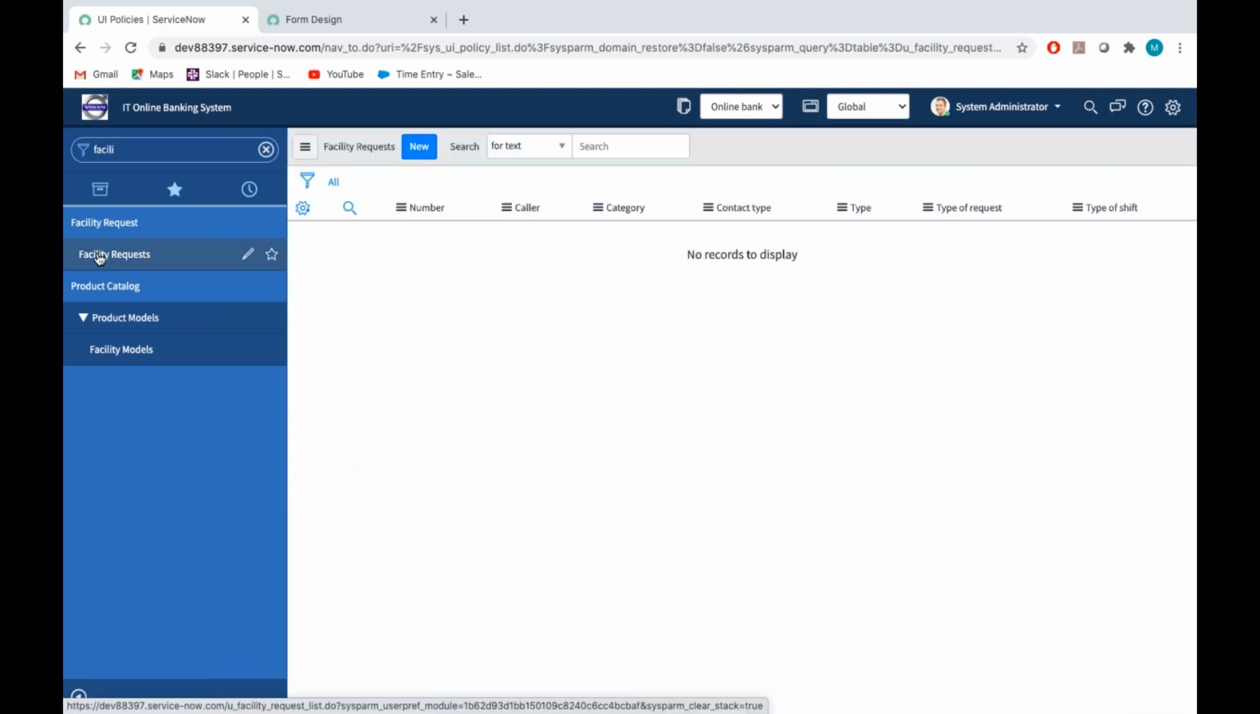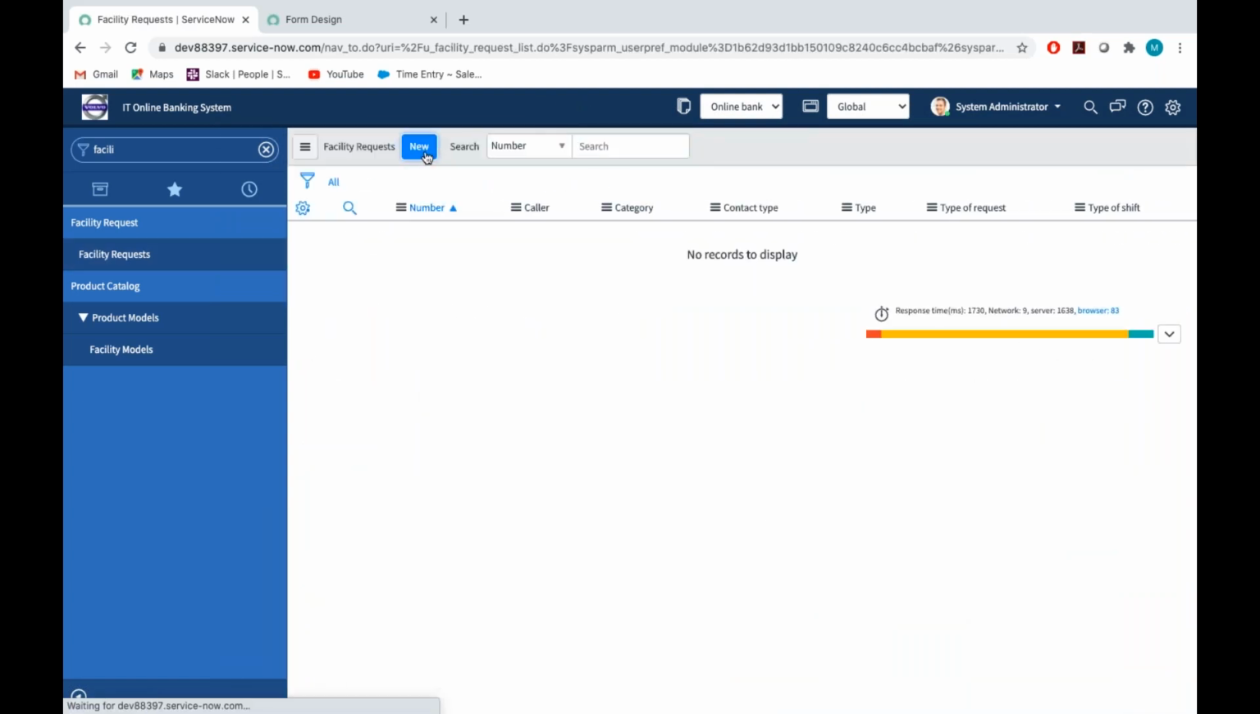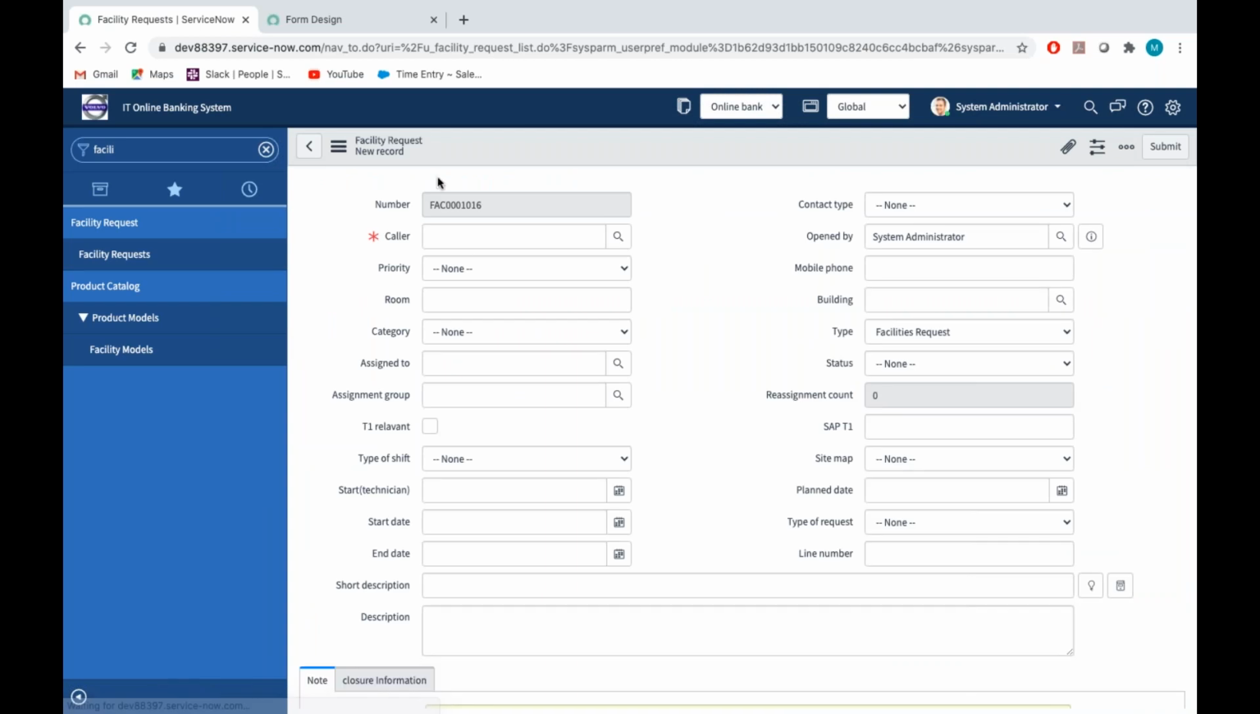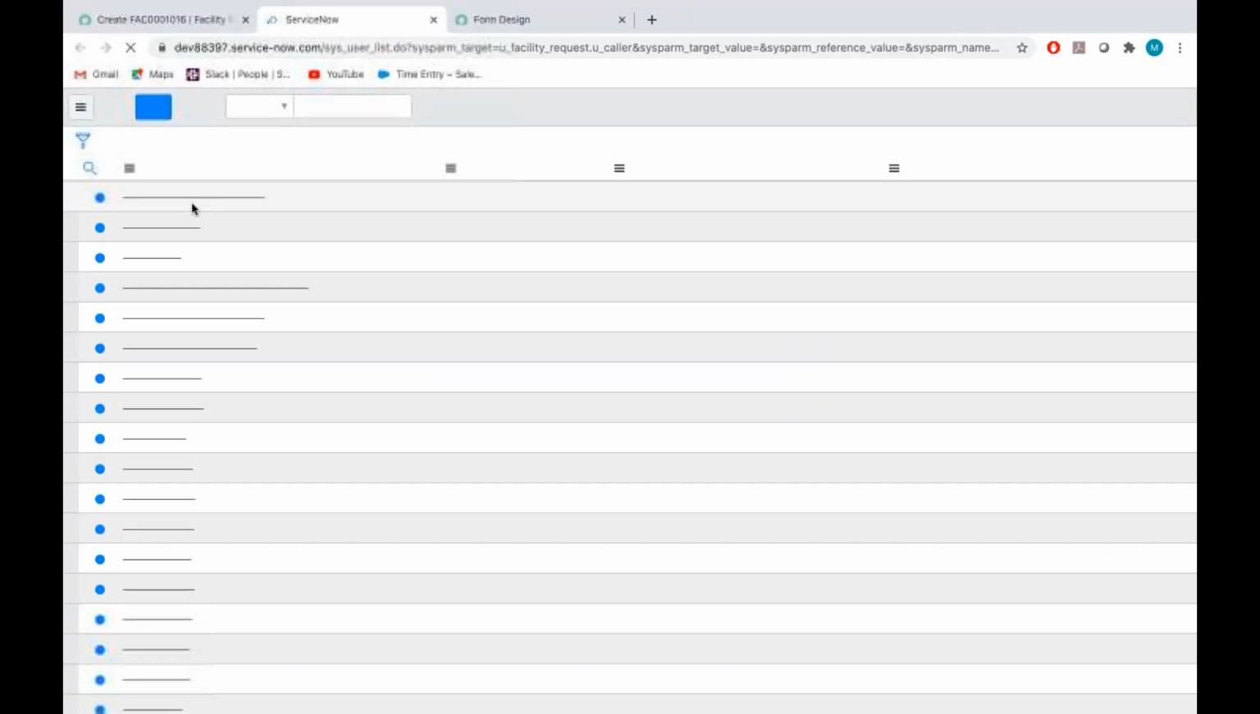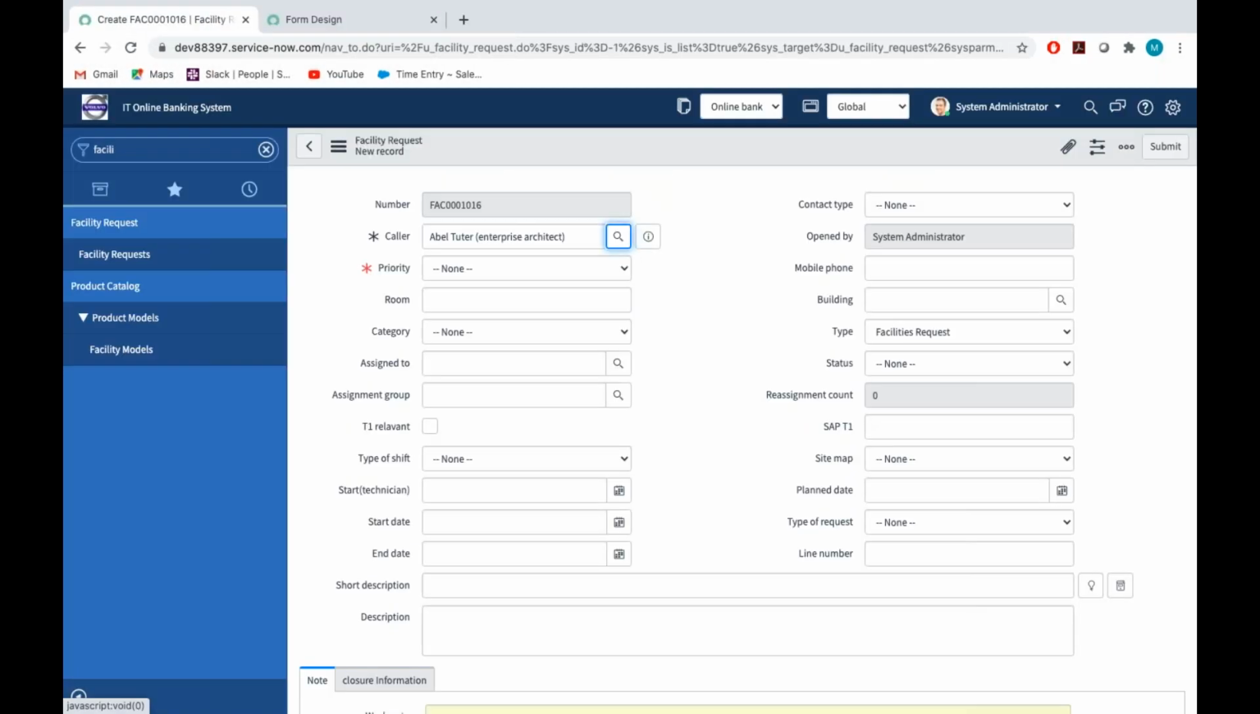And go to the facility request. Create one record with caller. Select the contact type email. Select the priority A. See, SAP T1 is mandatory. If you select the other things, see, not mandatory.